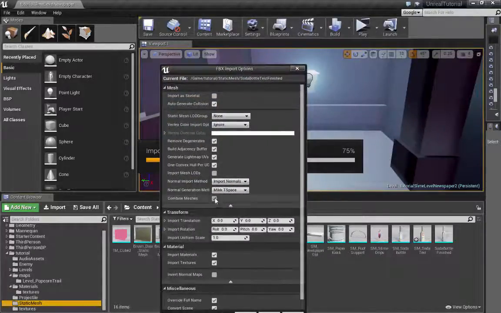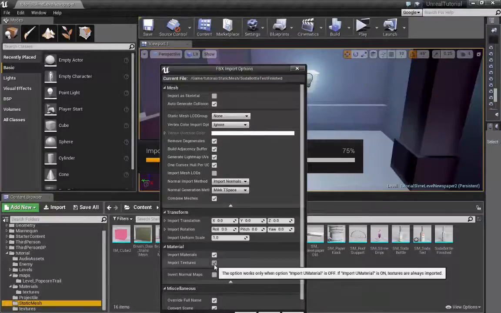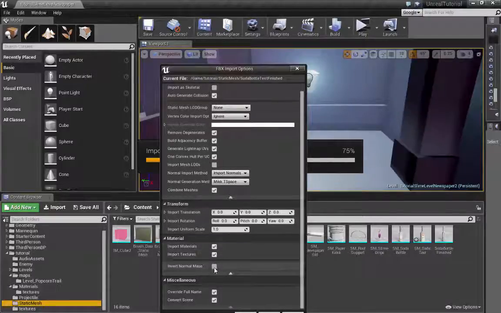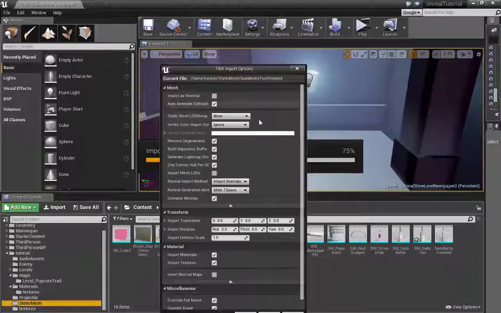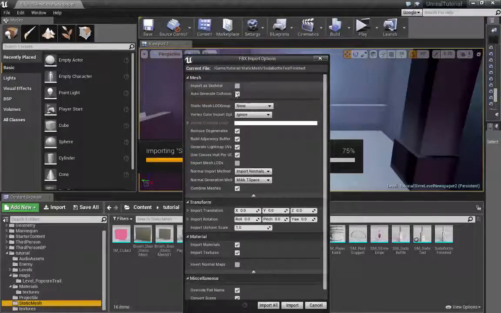And just keep all the defaults for the most part. Make sure it says auto-generate collision. Sure, you can always change that. Import materials is important. Import textures is important. Normal maps we don't have. Where's the one that creates a light map? There's something in here that creates a light map. Probably looking right at it. I don't see it. And of course I don't see it. Generate light map UVs. There we go. Make sure that's checked. Okay, import all.